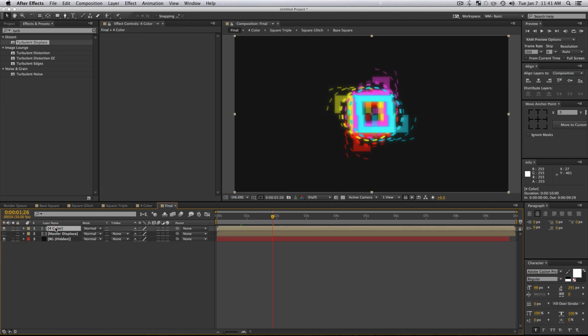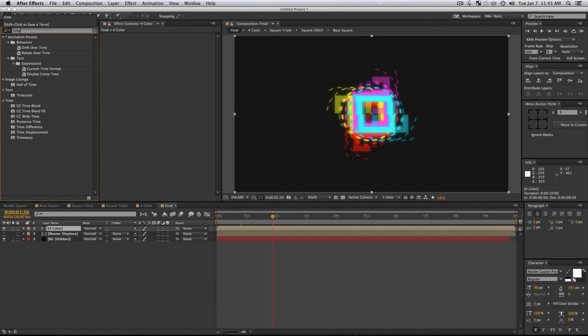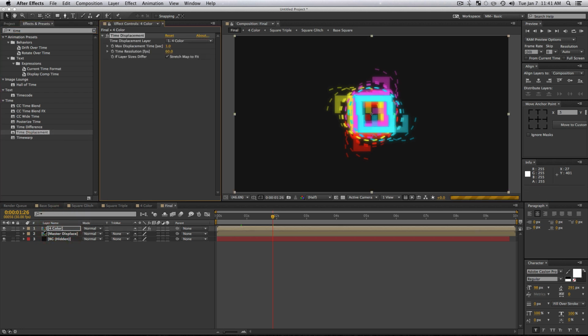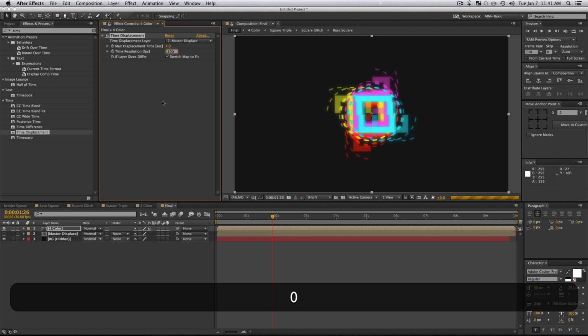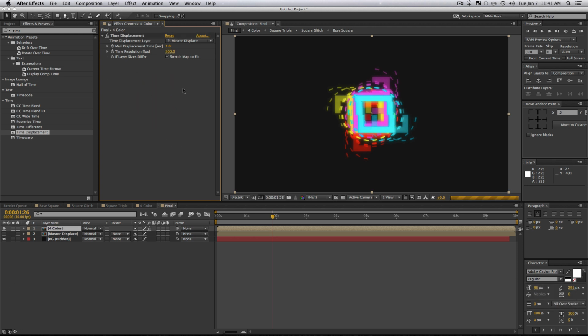So now I'm going to move my Master Displace under my 4 color and just hide it with my eye here. And now on my 4 color, I'm going to go into my effects and presets and type in time, and I'm going to grab the time displacement and put this onto my 4-color. And now I'm going to go into my time displacement layer and pick master displace. And then also go into your time resolution, which is your frames per second, and type in 300. And that's just going to make everything much higher quality.